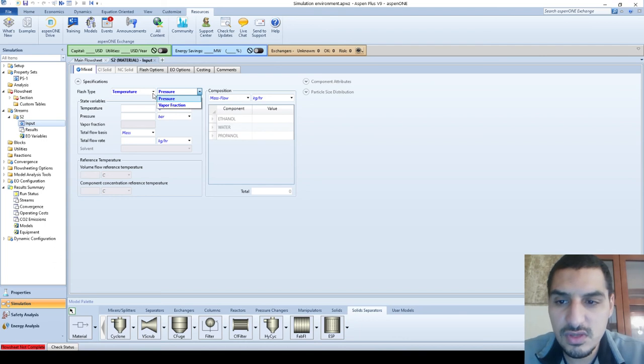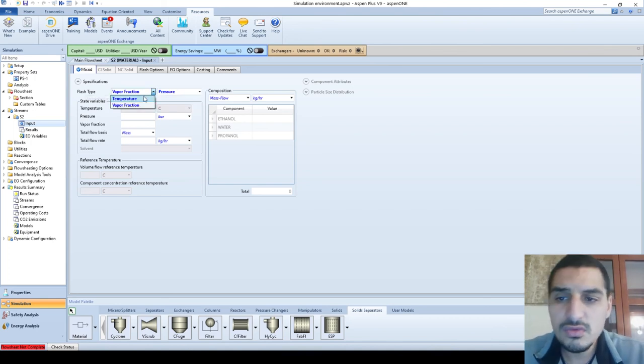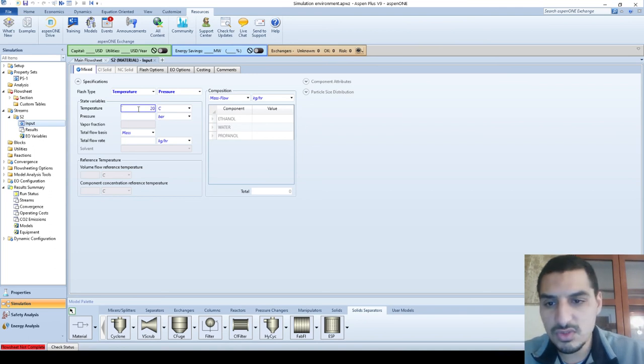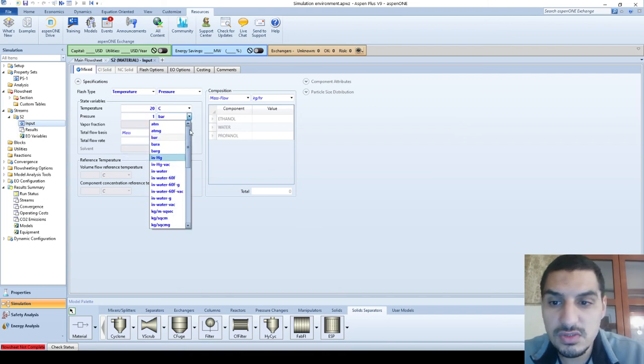So the flow rate, the compositions, and one of temperature, pressure, and vapor fraction. That's why it gives you the option here. If you choose the vapor fraction, you need to define either the temperature or pressure, so it's one of the three. Usually people use the temperature and pressure to define the stream, so I put any temperature, 20, and the pressure of 1 bar. You can change the units, it's here in bar. You can choose it to be atmosphere, inch water, kilogram per square centimeter, whatever unit you want to use, it's gonna be there.